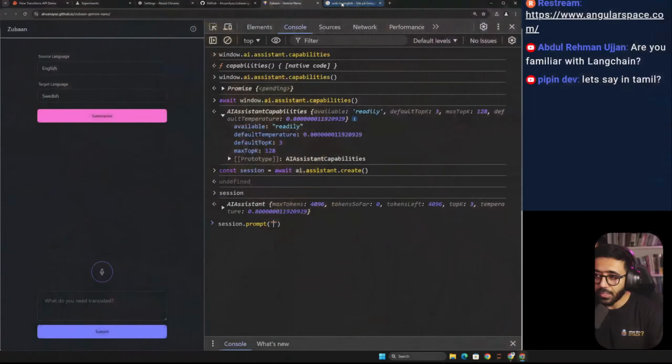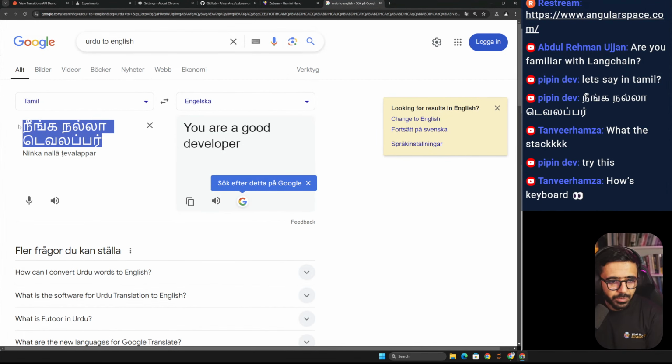Really nice. I'm gonna try it, Pippin. I hope it's not something that's okay. So it says you are a good developer. Okay, so let's try to do this with the built-in. Oh, sorry, I'm not sharing my screen. Give me 1 second. So I copied what you typed, Pippin, and it says you are a good developer.